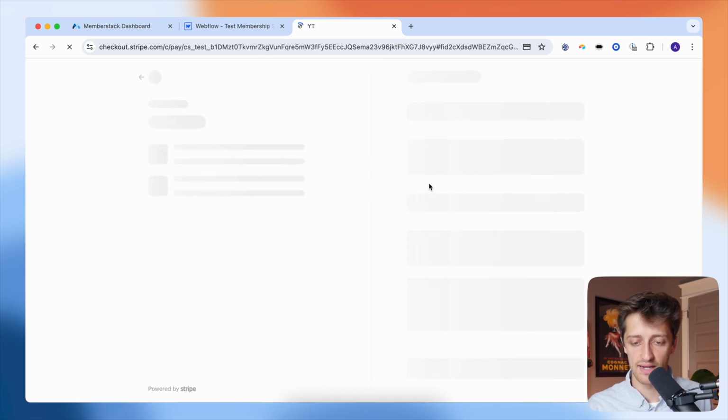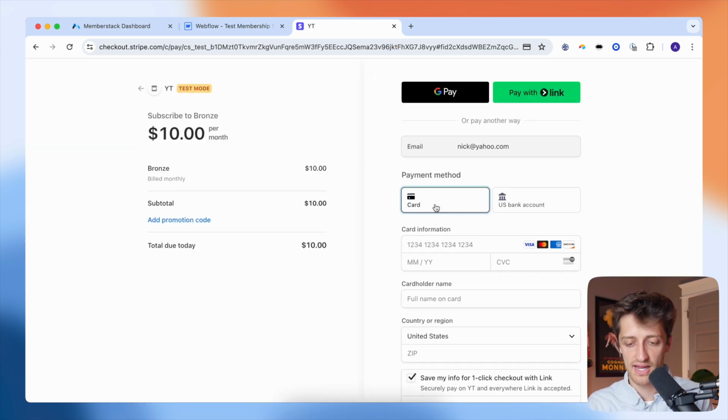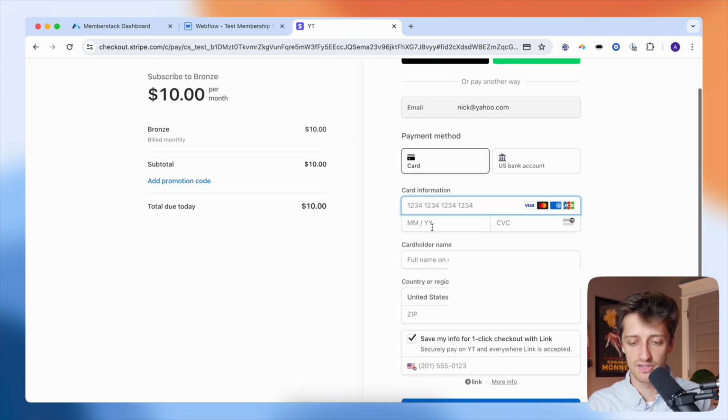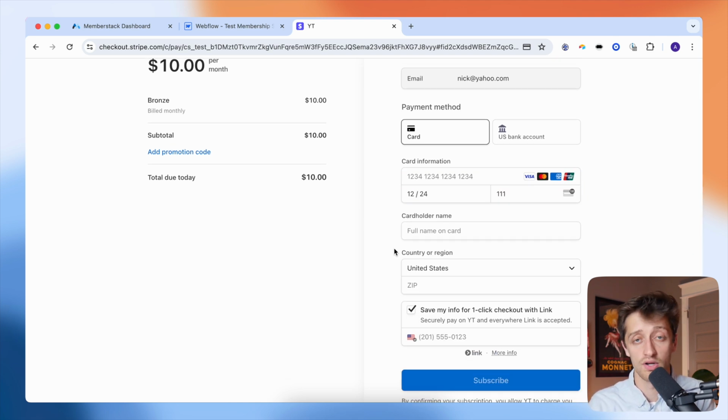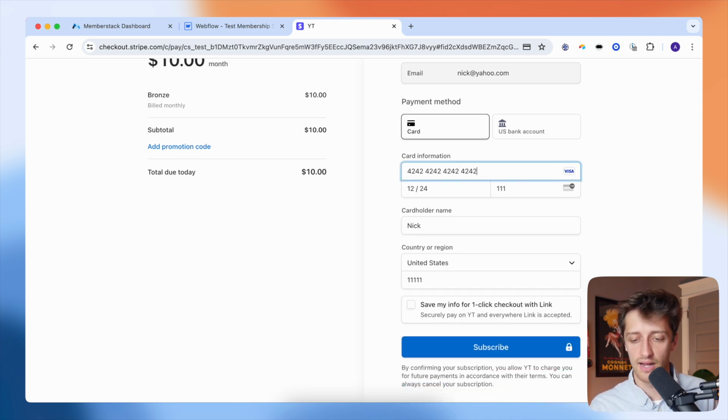Okay. And this is where I can input my card information and actually pay $10 a month. So I have a fake credit card here that only works if I'm in test mode. This won't work normally, but I'm in test mode for now. And so you can just play around with this fake credit card and make sure that your membership site is working. And I'm going to hit subscribe.